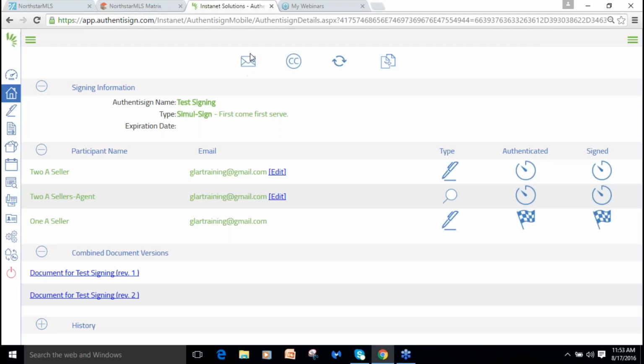It does appear that they have taken the words away from all of these options up here now. But if you hover over them, it gives you the different options. This resend option, I get this question a lot. If I click resend, does it start it over? It does not start it over. Two reasons why you would click resend. First reason would be if you have a typo in the email address and you corrected it, correct the typo, click the resend button. Whoever has not signed yet will get it again.